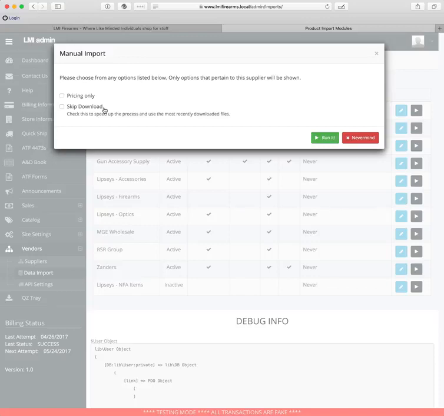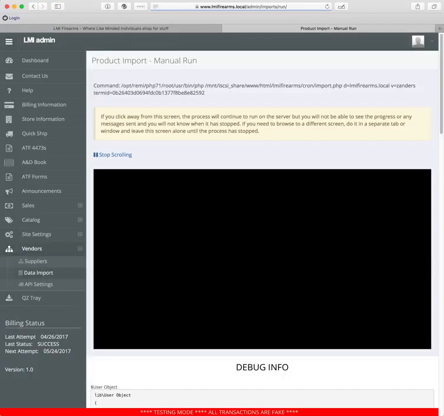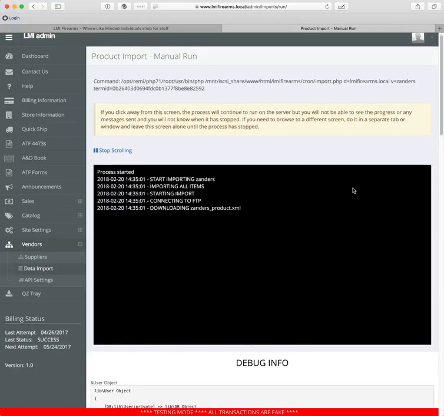So in this particular instance, I've never downloaded from Xander's yet, so we don't have the file. We don't want to do that. So I'm going to click Run It. And this is your progress window. This is called the console. And it's going to show you what it's doing.